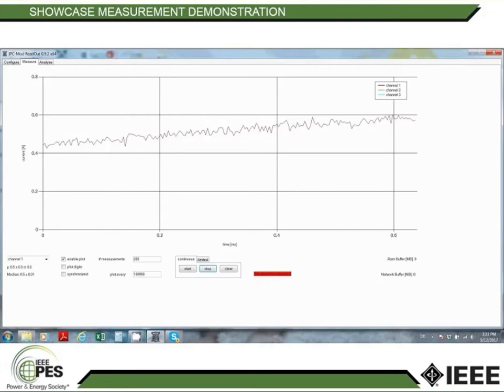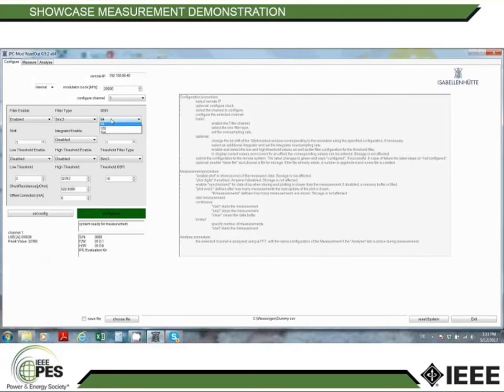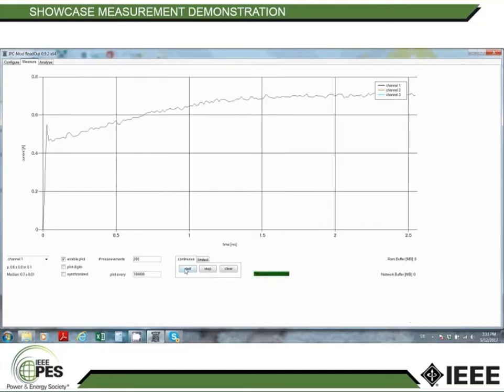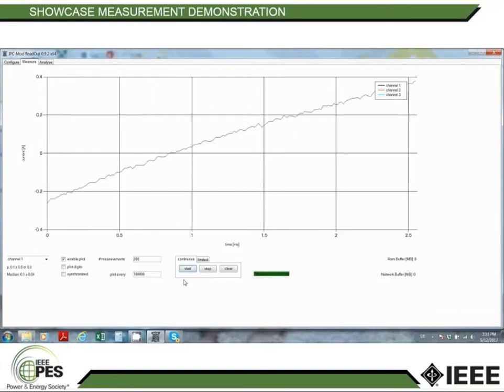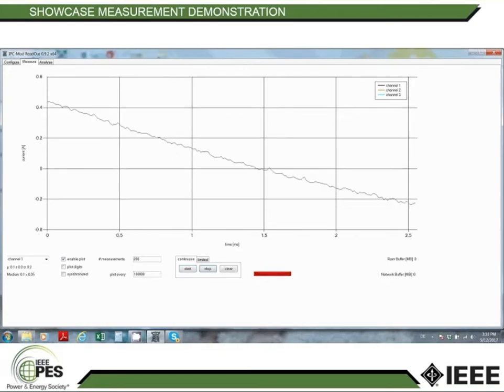Now, if we go back and basically change the oversampling rate back to 256, go back to the measurement tab, start the measurement again, you can see that we straightened out the measurement a little bit already. The resolution has gotten better, and the choppy curve is not that choppy anymore.